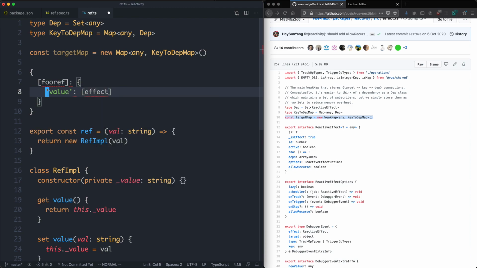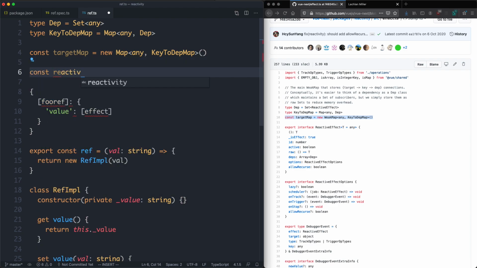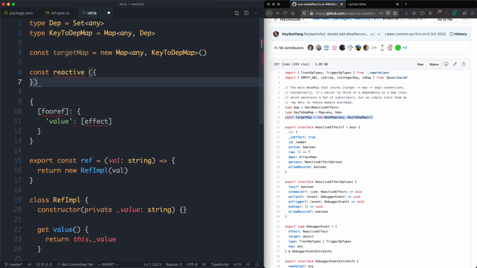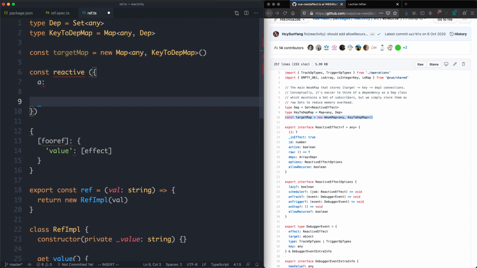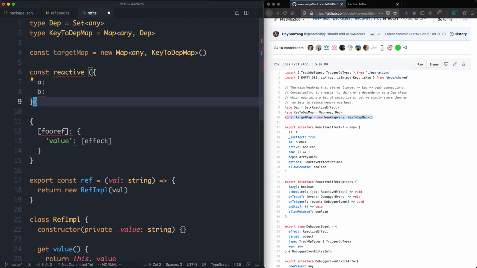What this is going to do then is say whenever this value changes, so foo.ref.value is going to be tracked. Whenever it changes, we're going to execute all of these effects. The reason this is actually a key value map here is we'd like to make this more scalable in the future. For example, you might have something like a reactive type, and that would have multiple keys. Maybe you have A and B in here, and you'd like to track both of these individually.